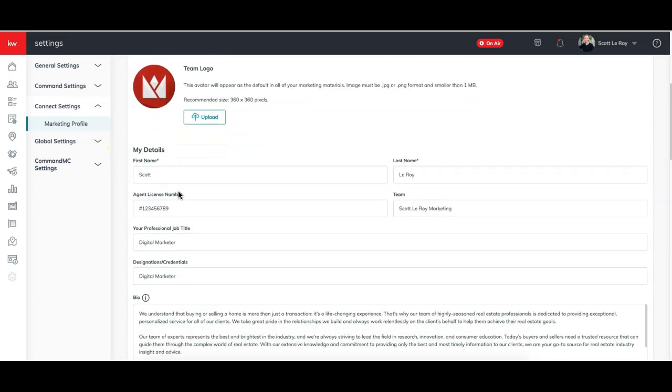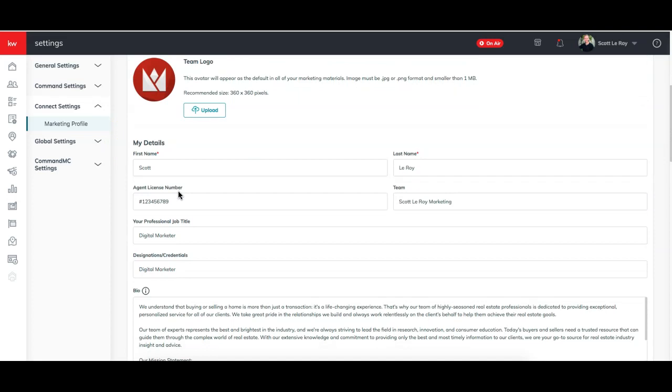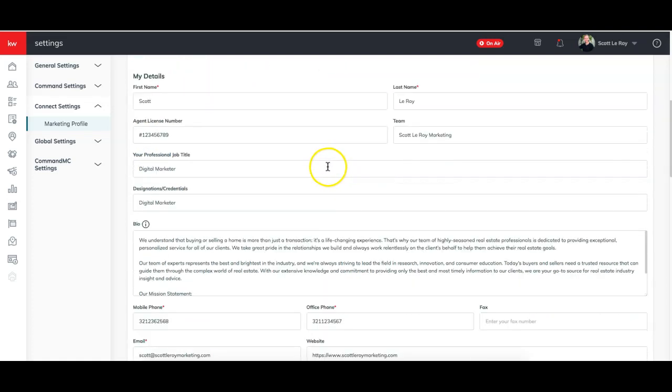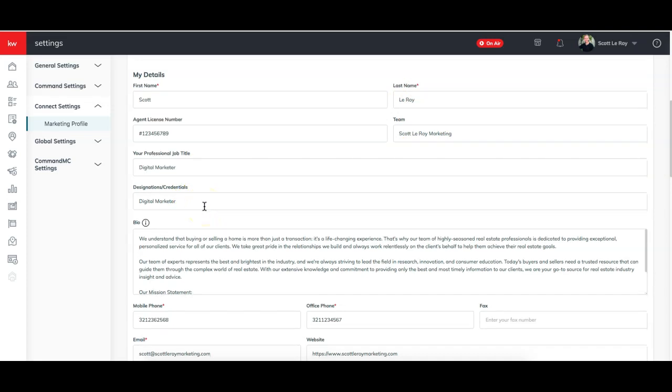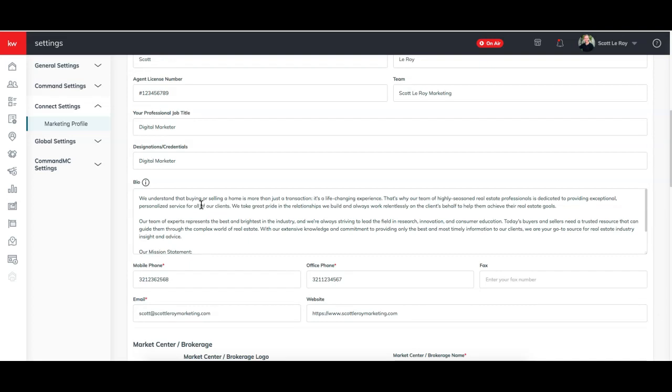And then if you scroll down, you can see more personal details that you can add in. Of course, anything with the little red star is required. So you want to make sure we have your first name, last name. You can add in additional information like your license number, team name, job title, and any designations or credentials you may have. There's a section for a bio. If you've done our setup and you didn't send over a bio, we put in just a nice generic one for you, but you can always come in and update that at any time.